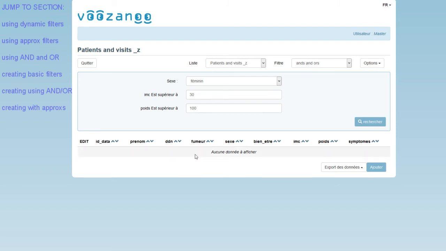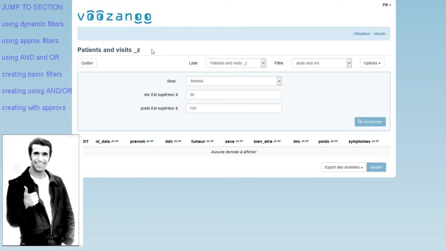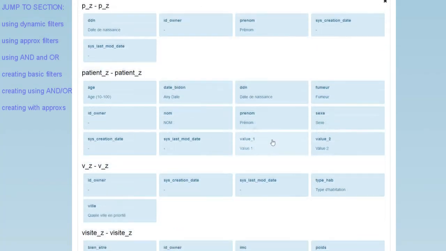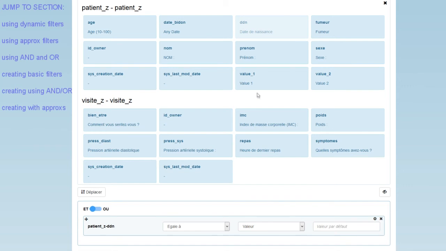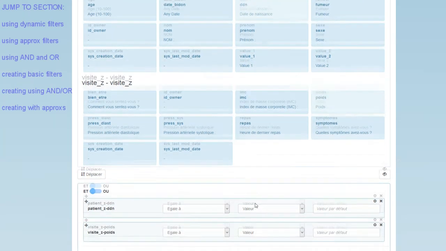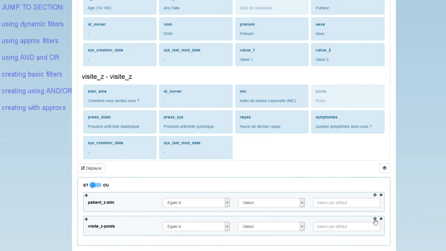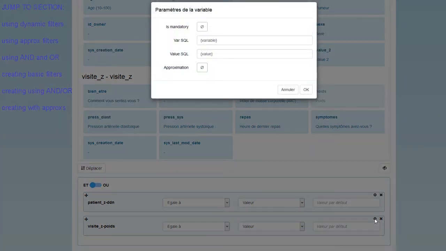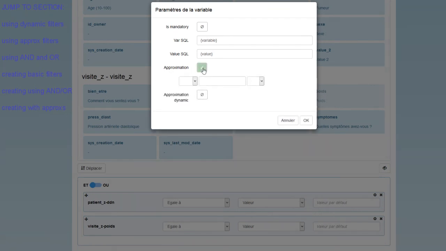Okay, now I'd like to show you how to make the approximations, and that's very cool. So let's go back here, add date of birth, and we'll add the weight. Now what we do is we click on this little guy here, and you see this? Check this out, approximation. So for this variable, we're on weight. And I'm going to say I want to filter for approximately plus or minus 20 kilos. I wouldn't put anything there, so that would be plus or minus 20 kilos.